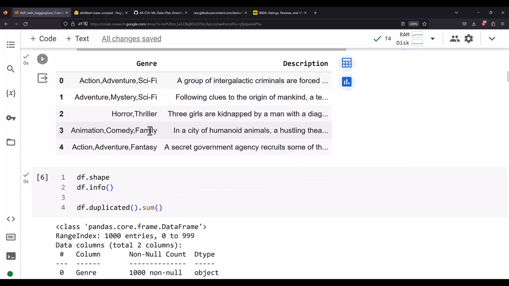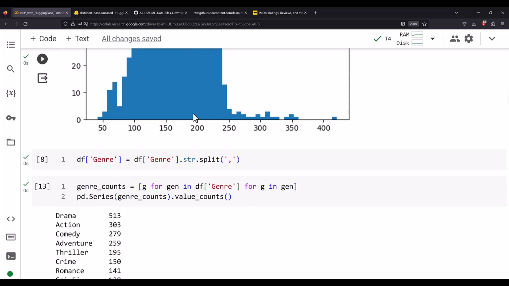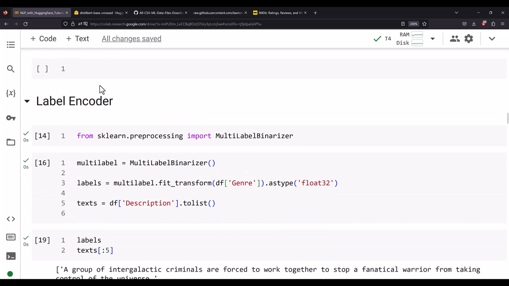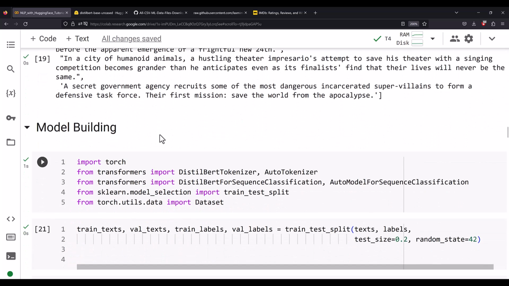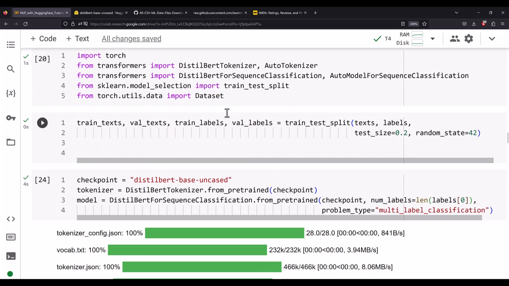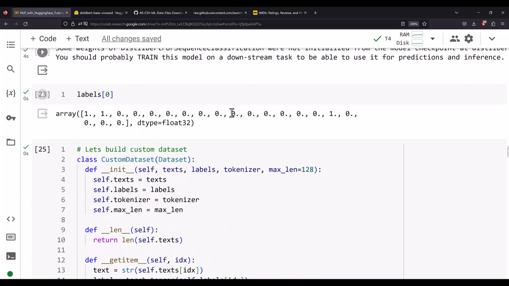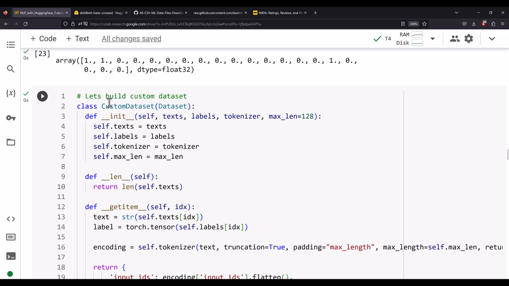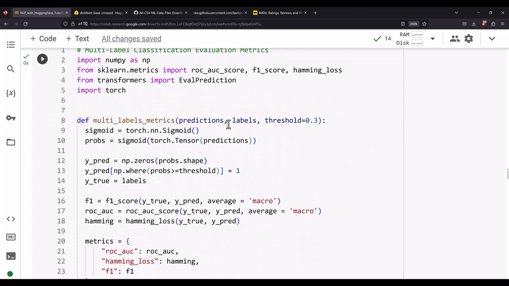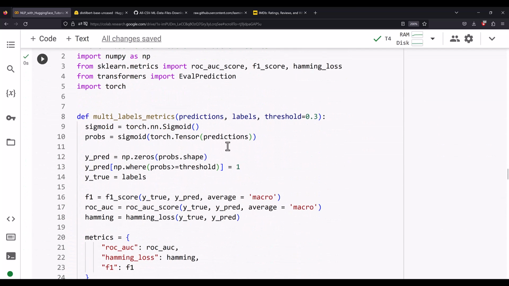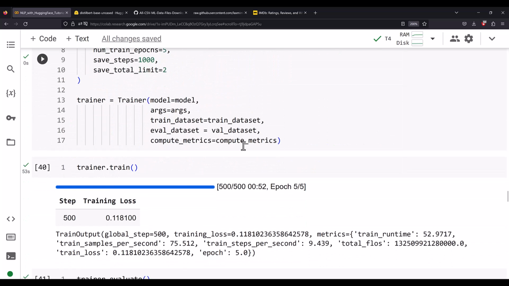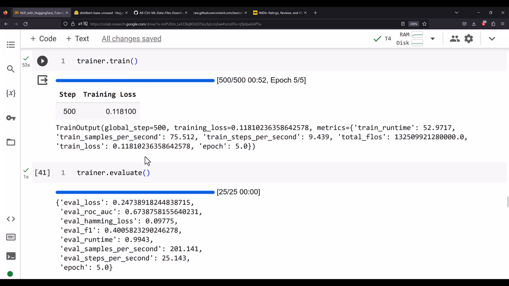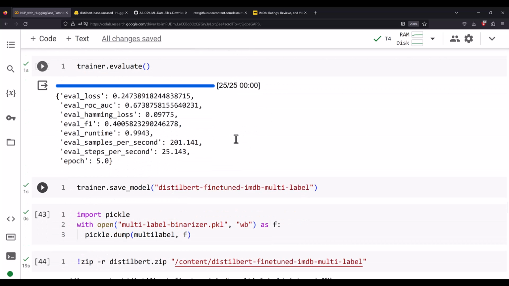Thereafter we will be doing some text analysis. After this analysis we will be moving toward the label encoder, and thereafter we will start doing the model building. In the model building I'll be showing you how you can build your custom dataset, along with how you can build your custom evaluation metrics for multi-label classification. Thereafter I'll be showing you how you can do the training, and then finally you can evaluate your model.